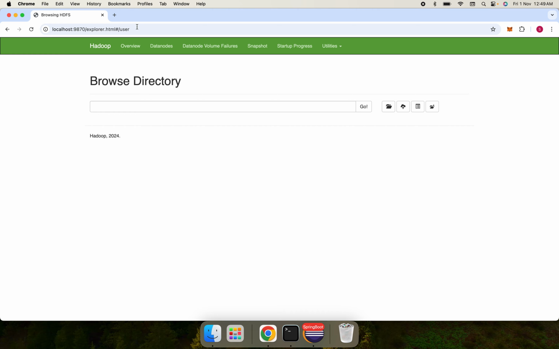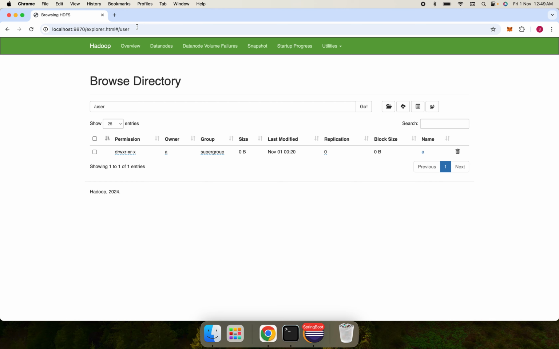Just like the way we have the Windows operating system, the Linux operating system, and the Mac operating system, in the same way Hadoop also has a distributed file system, and it has its own file format.